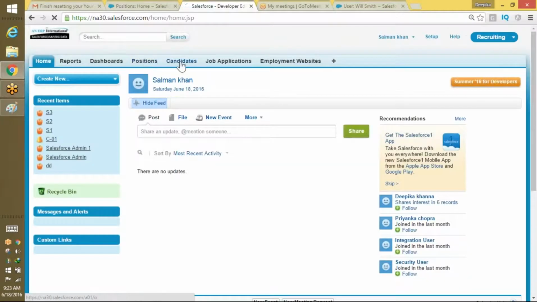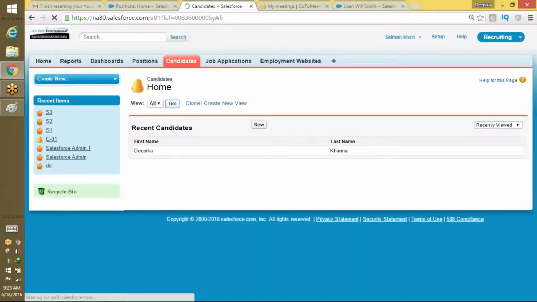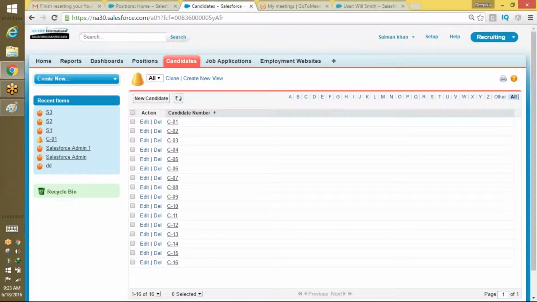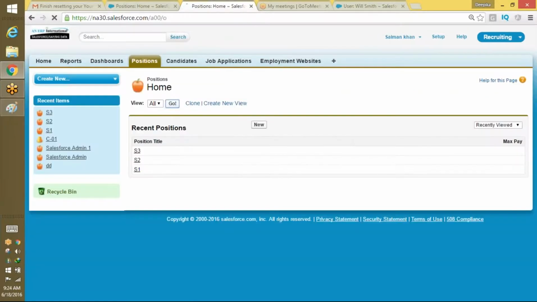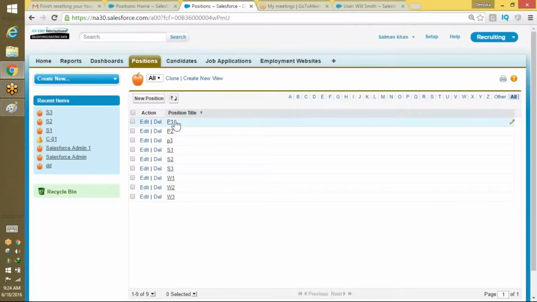initially he was only able to see the records which are created by him. Now he will be able to see the records which are created by him as well as by Priyanka as well as Will Smith. Are you following? Because of the sharing rule that we have created, Salman is able to see the records of Will Smith as well as of Priyanka. Any questions on this one?